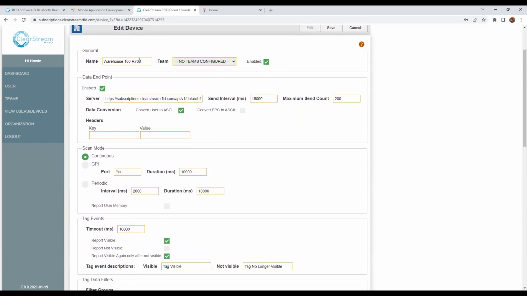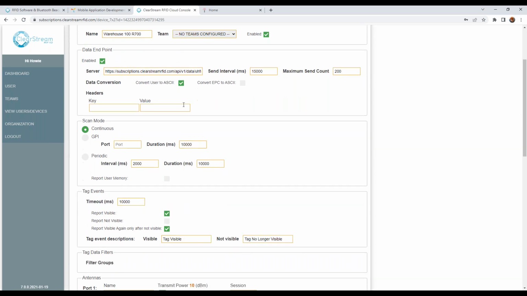First off, you can change the name like we did. You can also turn the reader on and off. So if you had to disable a reader for some length of time, you could do that through the web portal. We have a section here for the data endpoint.